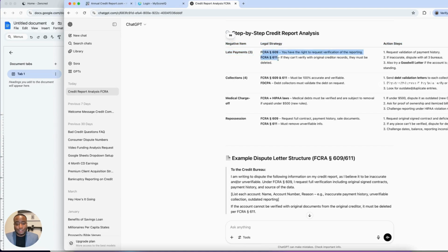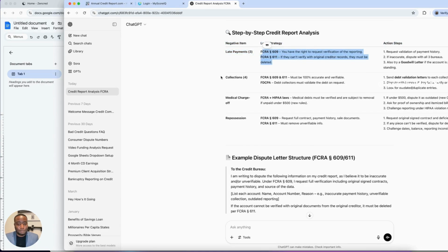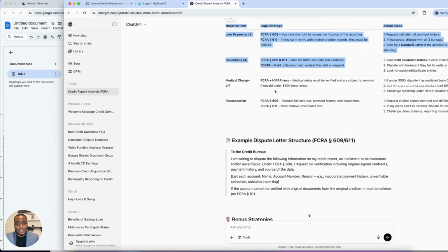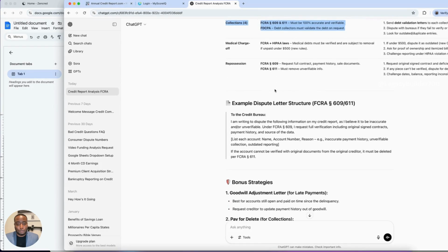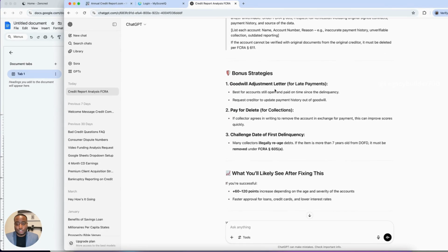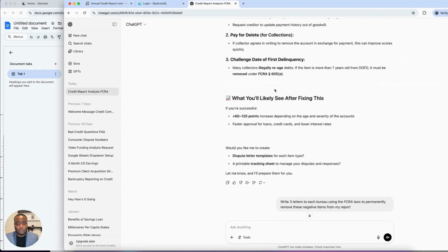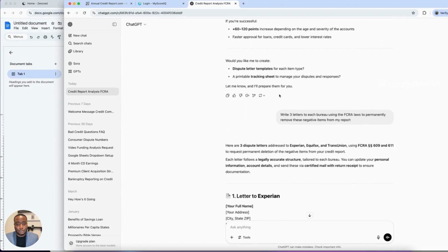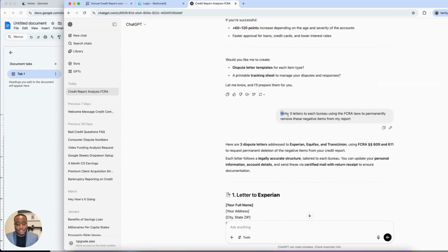So it broke down the negative items by category, late payments, and the laws that it's going to use to dispute those items off of my report. Collections, the laws it's going to use to remove those negative items off my credit report, and so on and so forth. Repossession and medical collections, etc.